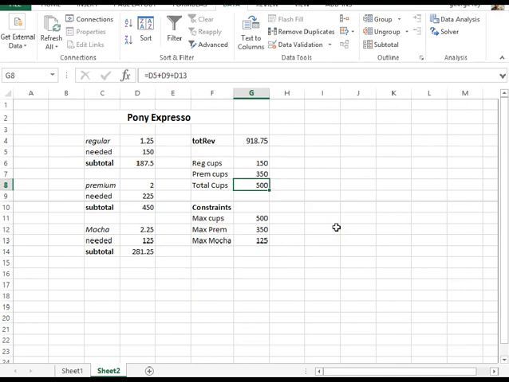So we can make $918 in this time period. And we have the mix of coffee being 150 regular, 225 premium, and 125 Mocha Deluxe.